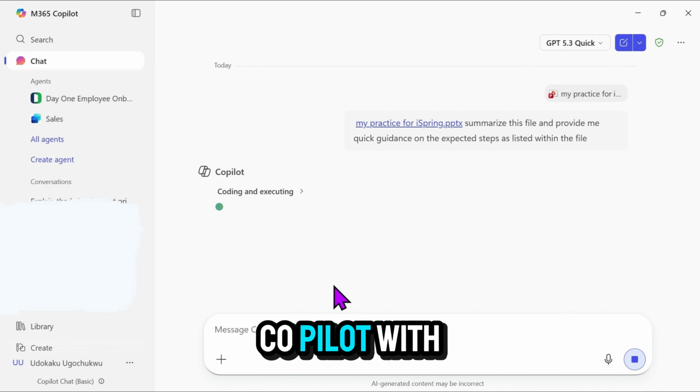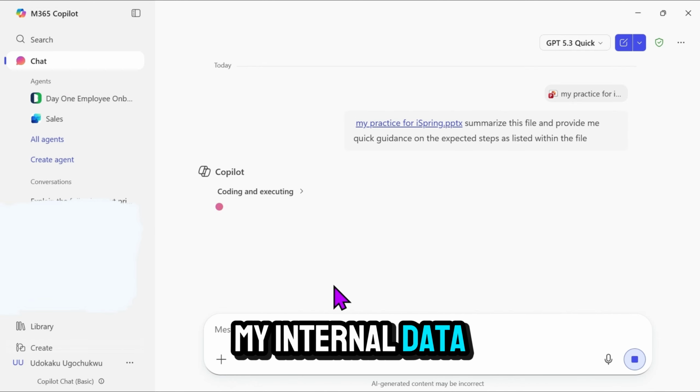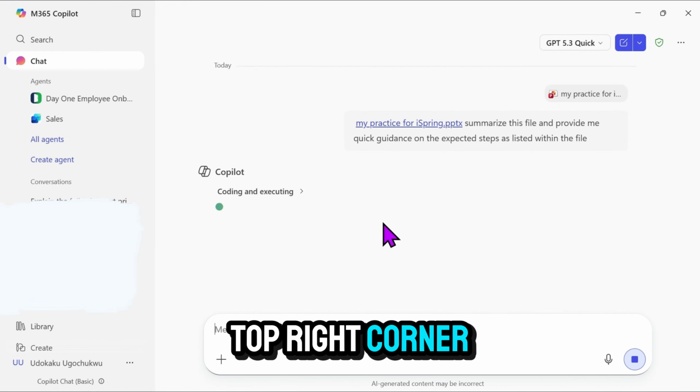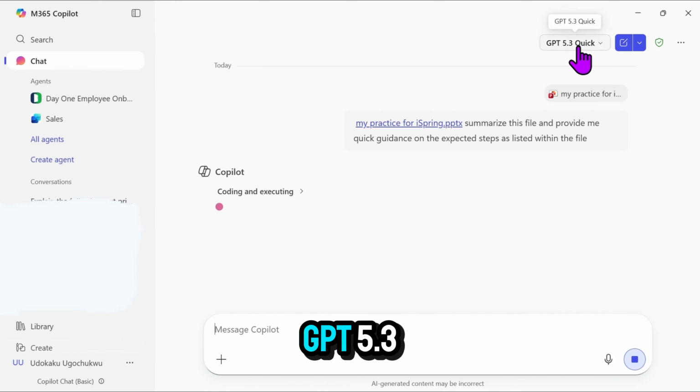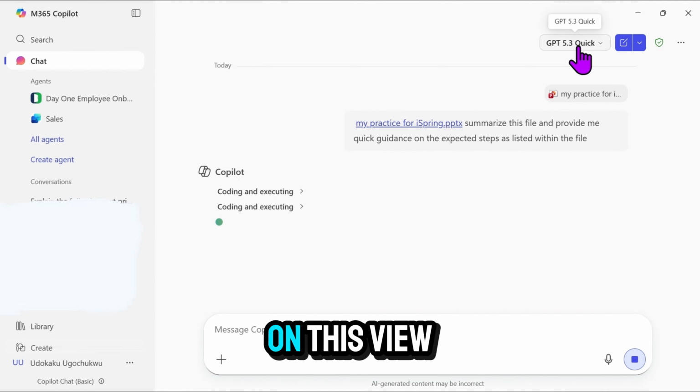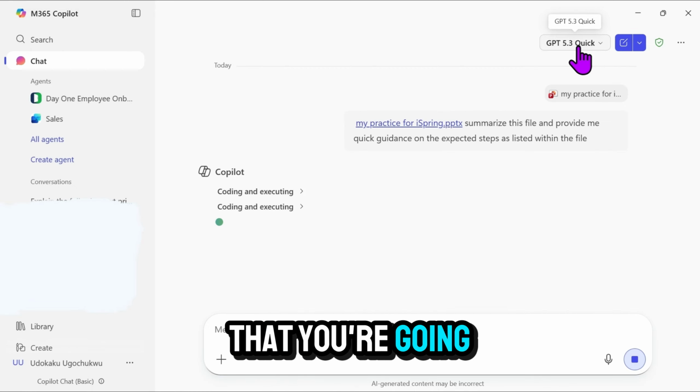I'm using the Copilot with my internal data. If you look at my Copilot view, you're going to see at the top right corner that I have GPT 5.3, and without selecting an option here on this view, you're going to have Auto. Auto is going to be the first thing that you're going to see here.